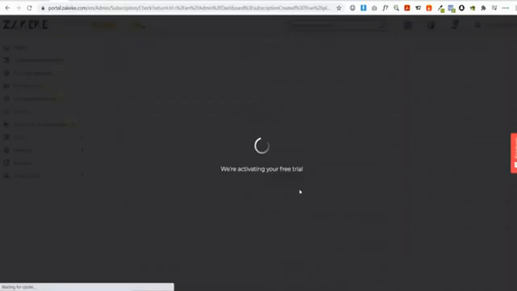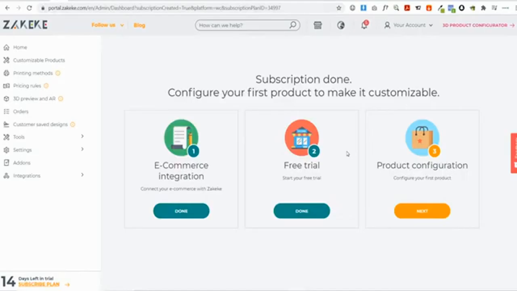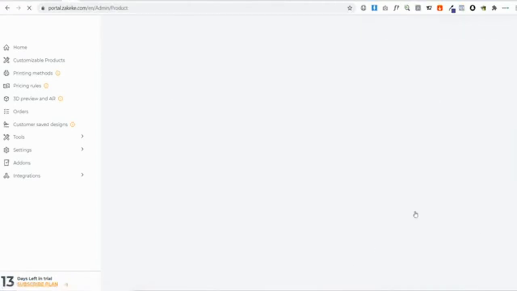And then it's just going to say we're activating your free trial. So now just give it a few moments to load. And now we can actually go and add the personalization functionality to the product that we just imported from thisnew.com. So we are going to go over to product configuration here and just click on next over here.